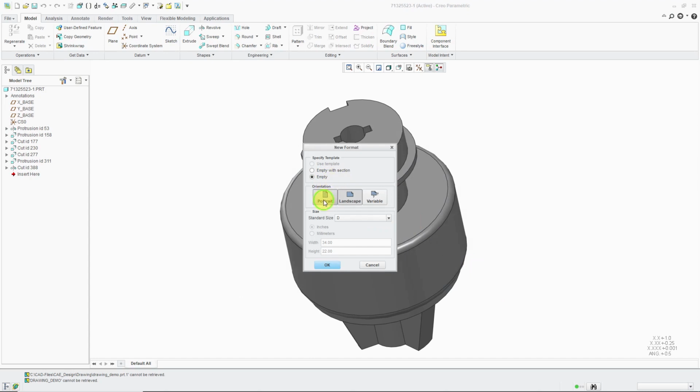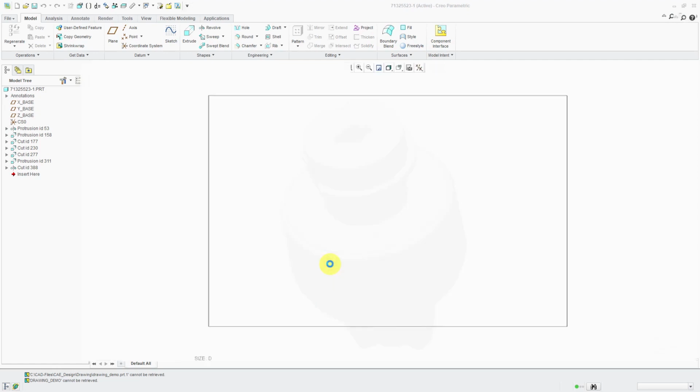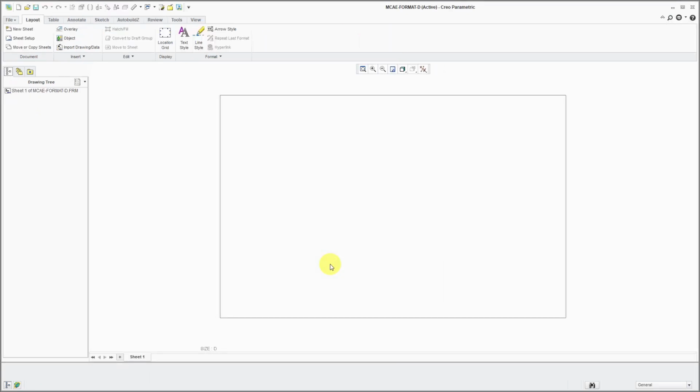And here we have whether we're doing portrait or landscape or user defined. And here we have our different sizes. And this is going to be a D size for me. And you can see that here are the units for it. So this is great. I will click the OK button. And now here we have the border of the sheet.